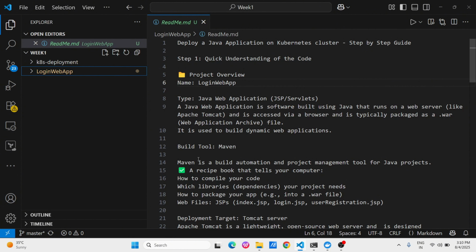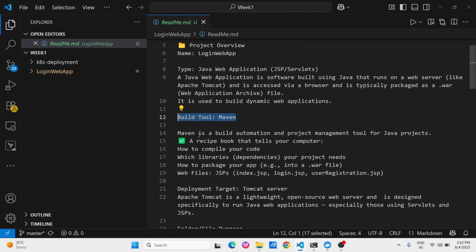Okay. Now, what is the build tool we are going to use? We are going to use Maven. Maven is a build automation tool that contains all the configurations for all the dependencies required to run this particular Java web application. So how you are going to compile the code, what libraries or dependencies are required for this Java web application, and how you are going to package this application. We are going to package it in the form of a WAR file.